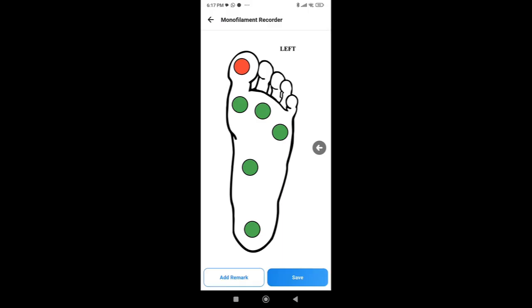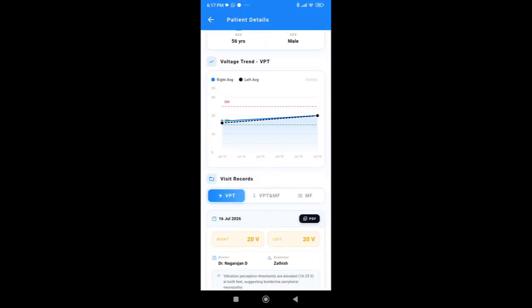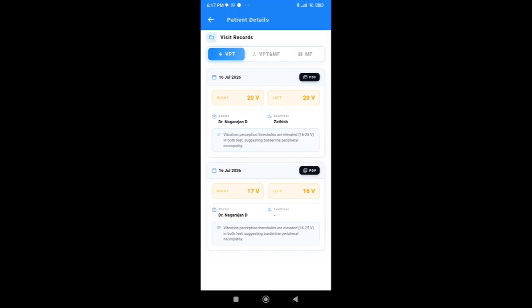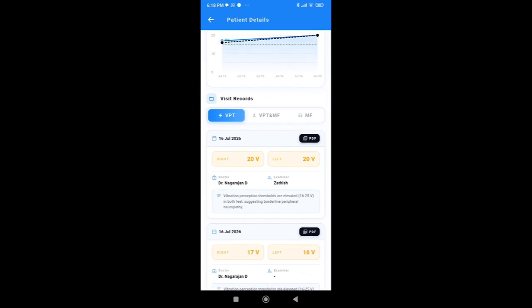So now you can see the values have changed. Earlier it was 25, so now the value changed, and you have one more value. So here you can see the screen. Both 16 and 16 is here, but the bottom one is the earlier recording, 17 and 16 volt. Now I made it all 20, so I have the new report. I can select only VPT or only monofilament, or VPT and monofilament combined, then I will get the report.